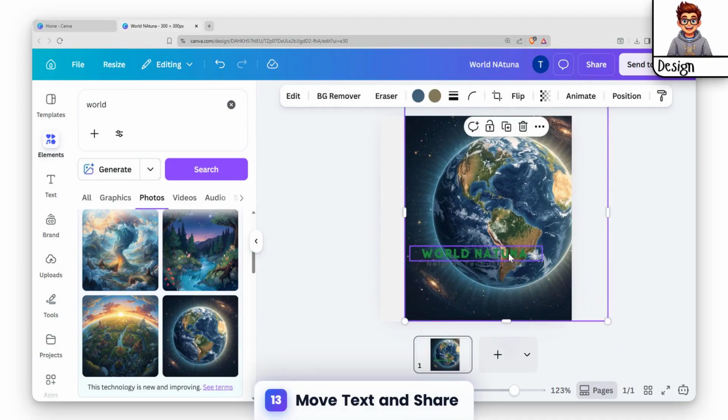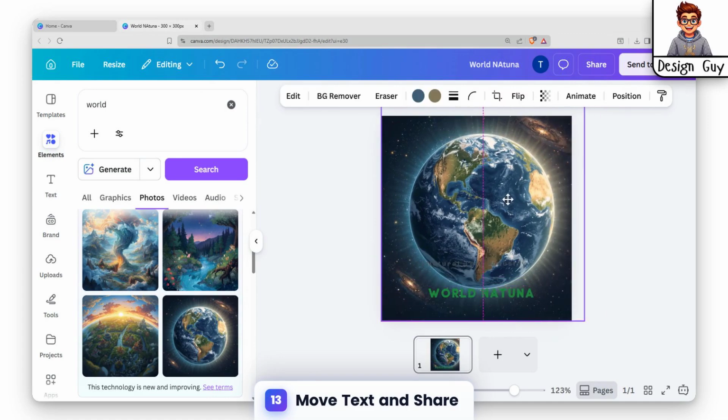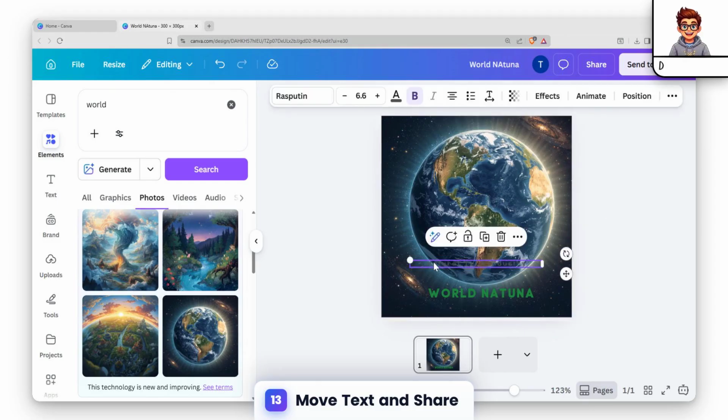A new design is created. To move the text, use your keyboard's arrow keys to adjust the placement until you're satisfied.